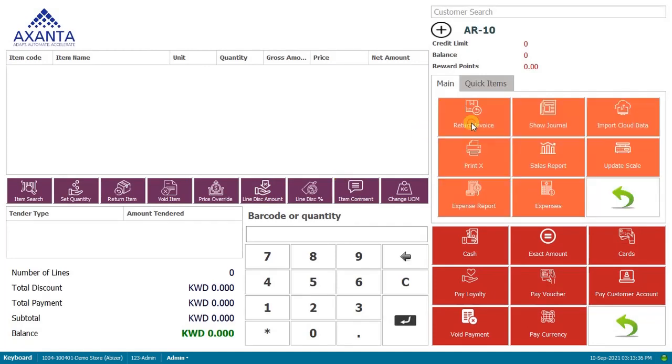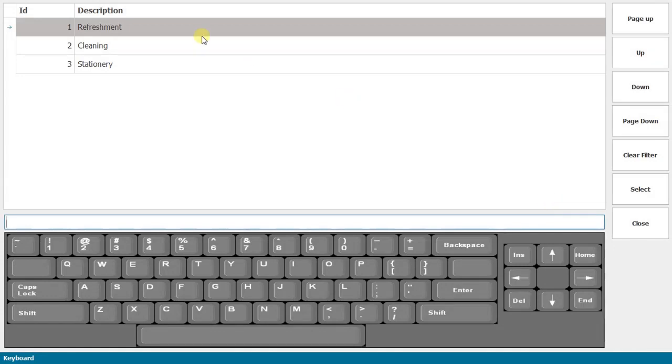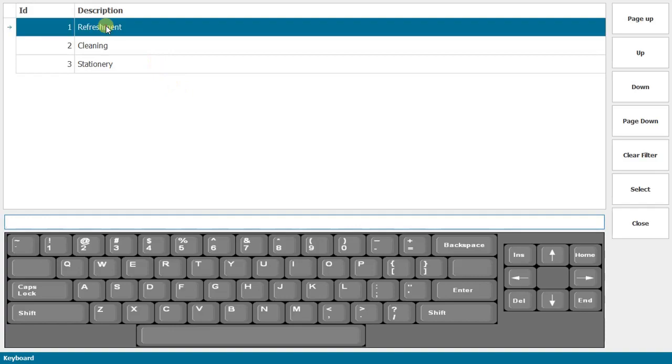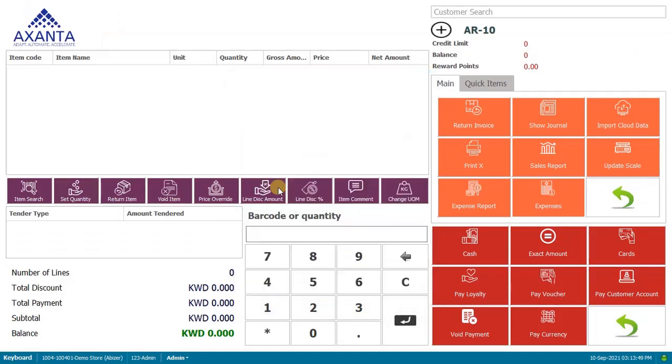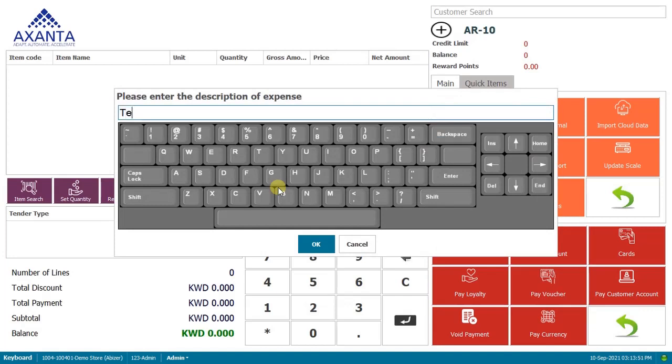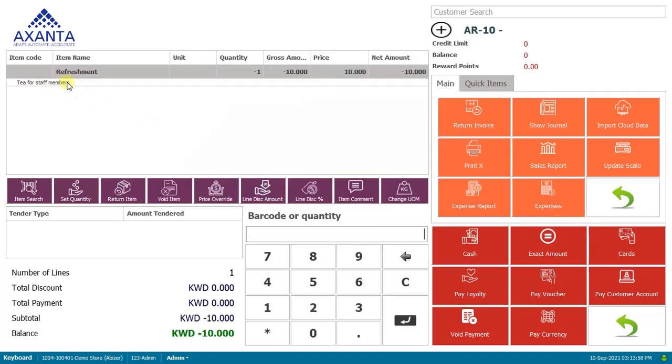So we'll go to the manager's task, in which we'll go to the expenses here. There are 3 categories available right now. You can create multiple categories. I'll select refreshment right now. Let's say the expense amount is 10 KD, and I'll write the description tea for staff members, and it is recorded here as a refreshment, in which the description is also mentioned. As this is an expense, it will be recorded as negative, and let's complete this transaction.